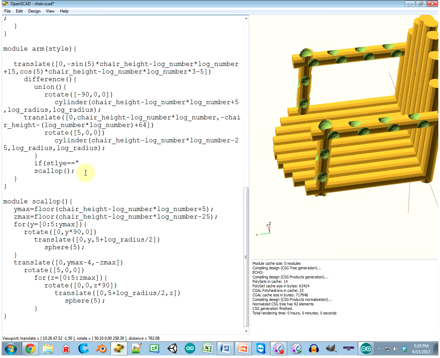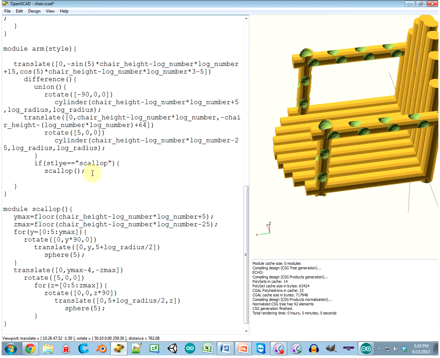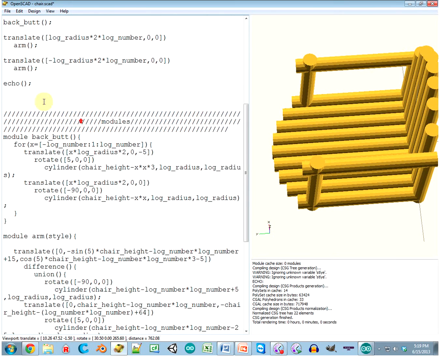And don't worry about that. So if style equals scallop, then, in parentheses, open our brace, and then close it off. And now, it's not there anymore, but we can go up to this arm and say this arm style equals scallop.